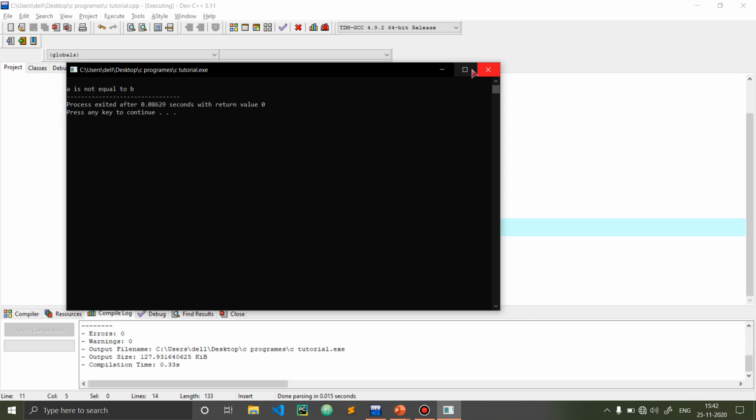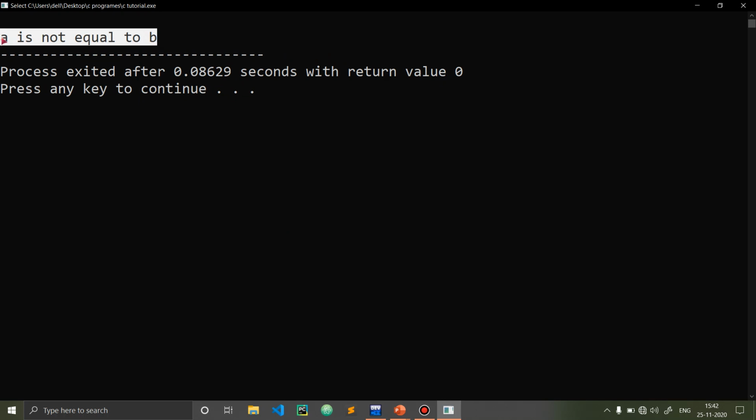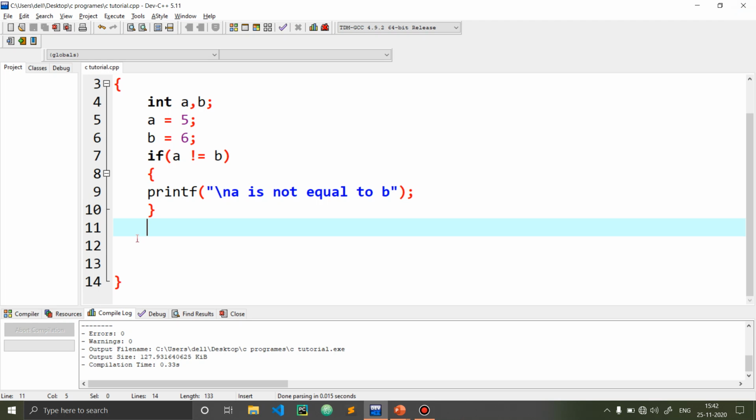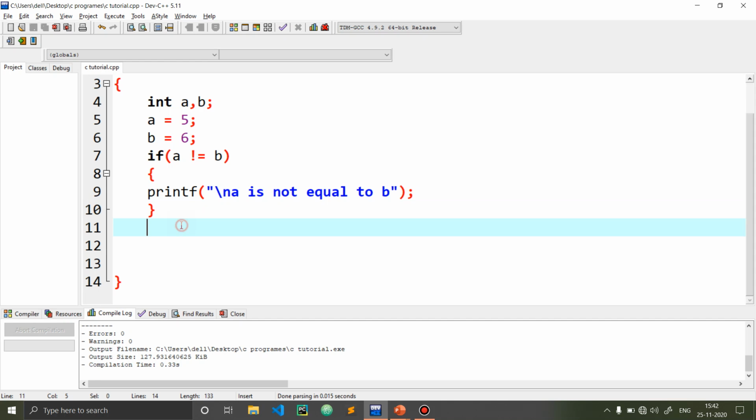See, A is not equal to B. Now it's checking if A is not equal to B or not. As we gave A equals 5 and B equals 6, A is not equal to B. So it is printing A is not equal to B. So it works like that.